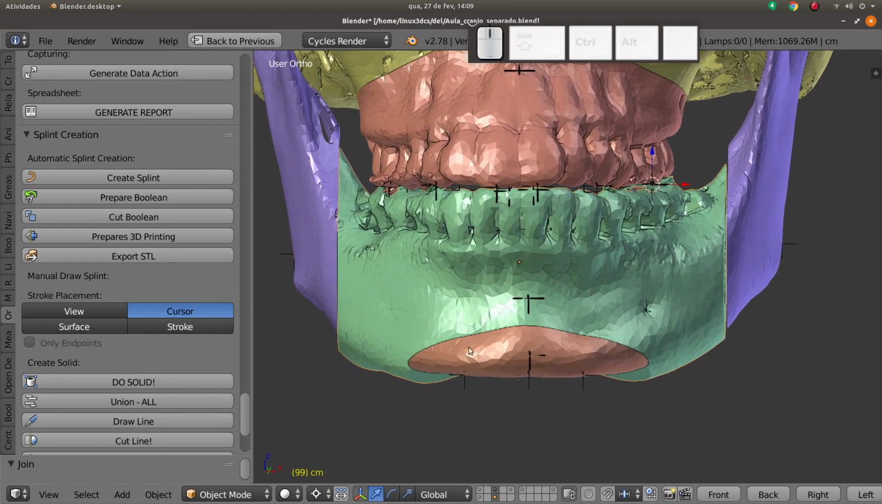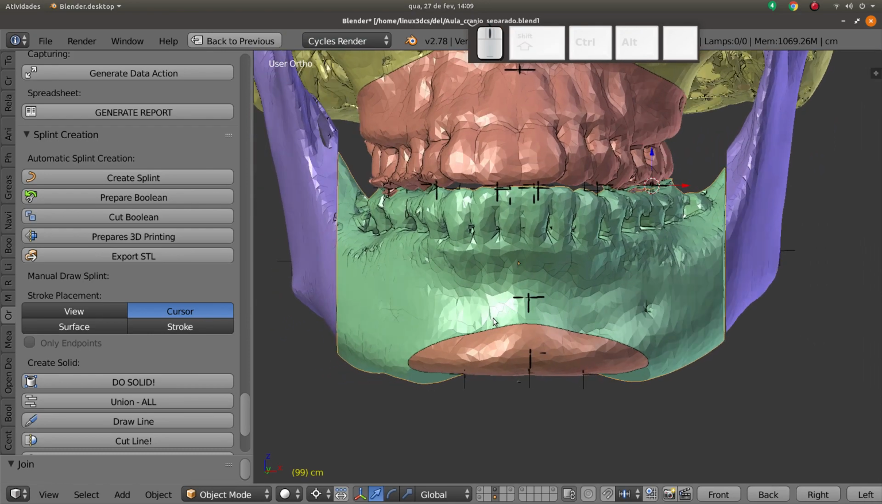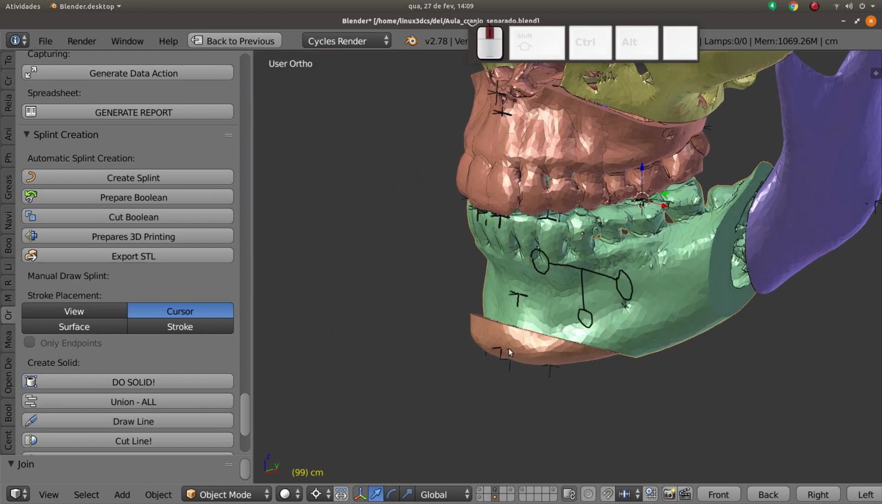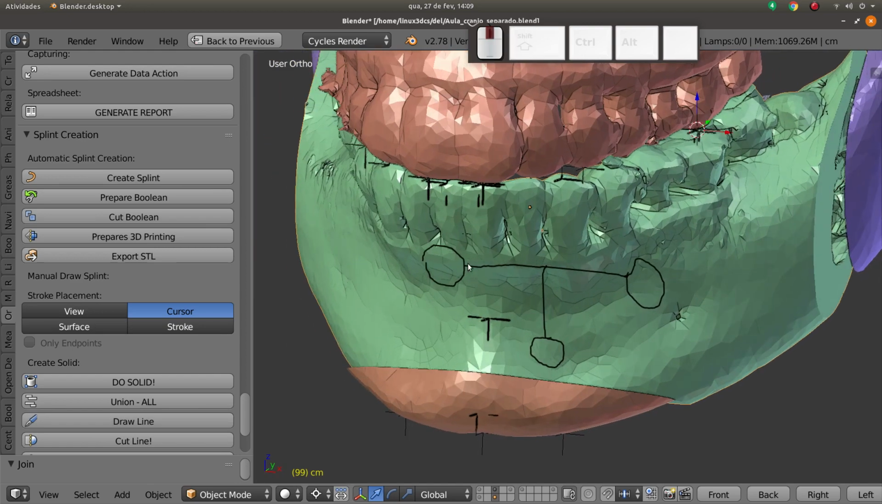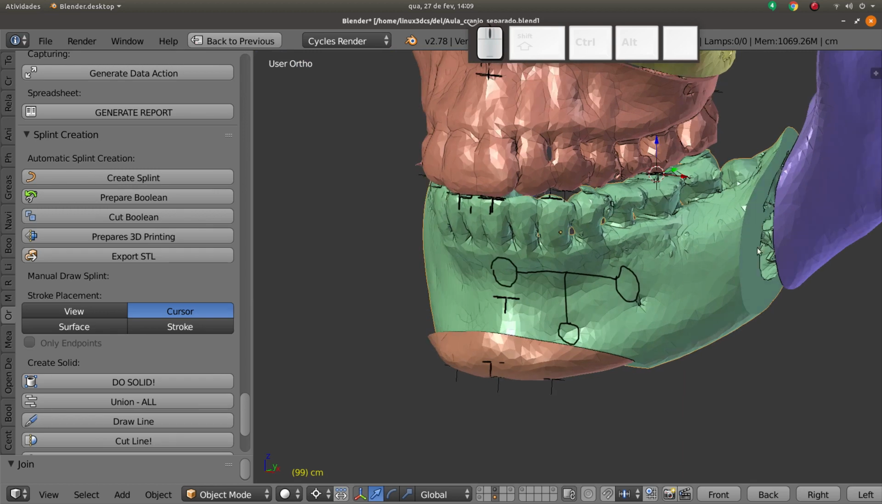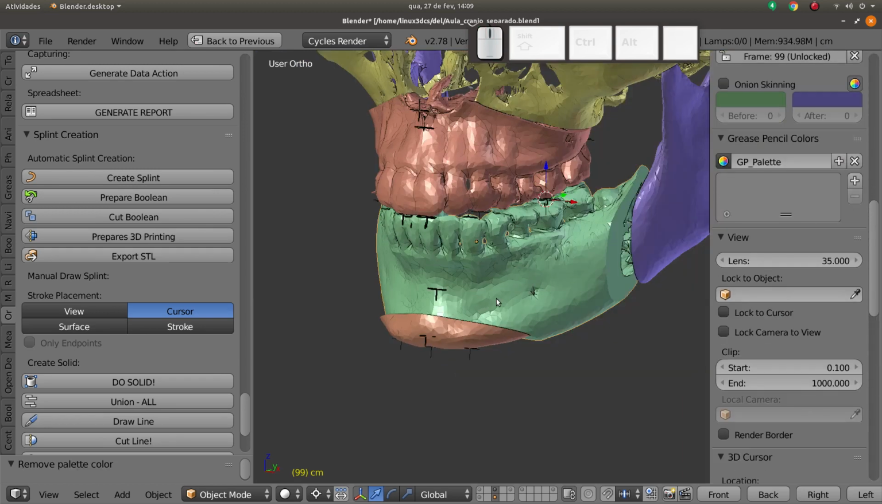I can draw the guide, draw manually. For example, I will draw a guide. It's not a real guide, it's only an example. This guide will be this. Oops. Look, I drew in another place, but I don't want to do this.